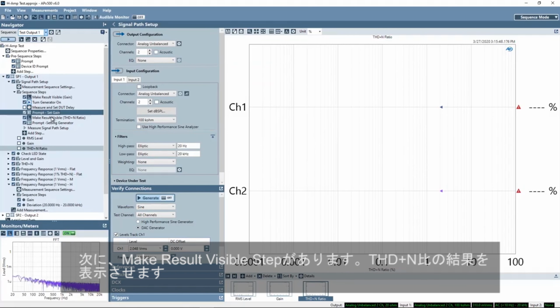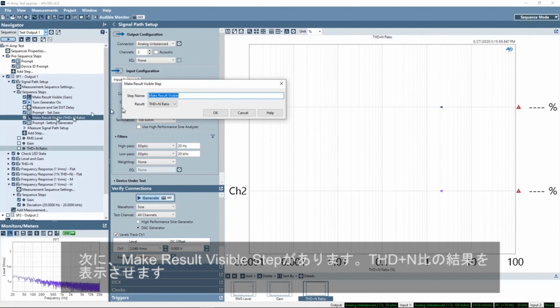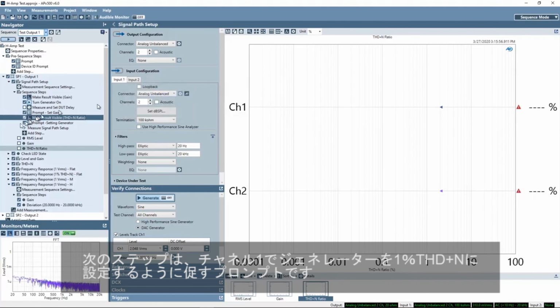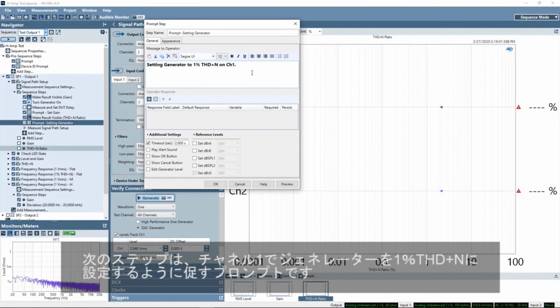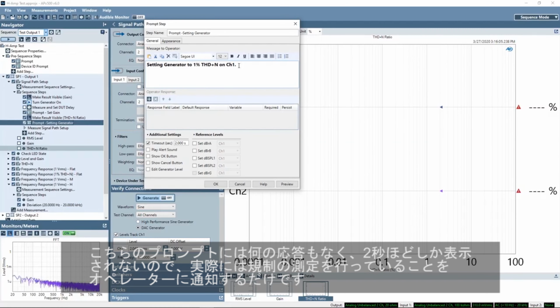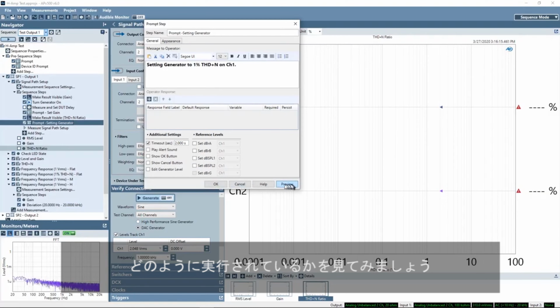Then we have the result visible. We make the THD+N ratio result visible. And then the very next step is a prompt that we're setting the generator to 1% THD+N on channel 1. Now this prompt doesn't have any response, and it only shows for 2 seconds. So really this is just to advise the operator that we're doing a regulation measurement. And let's have a look at how we're doing that.